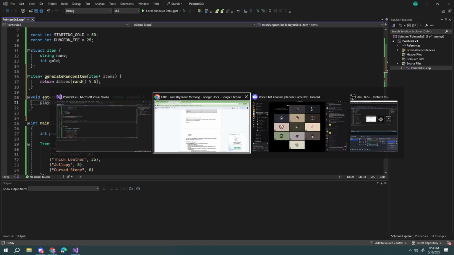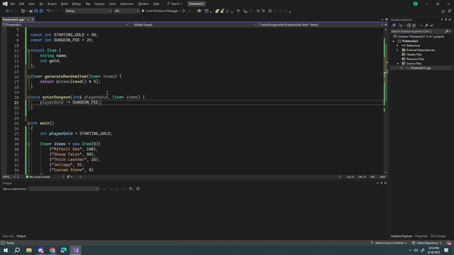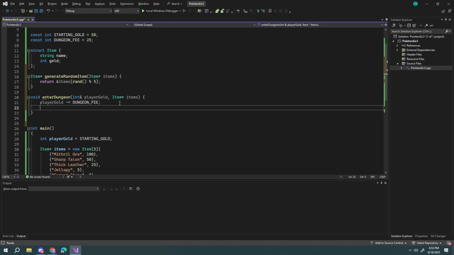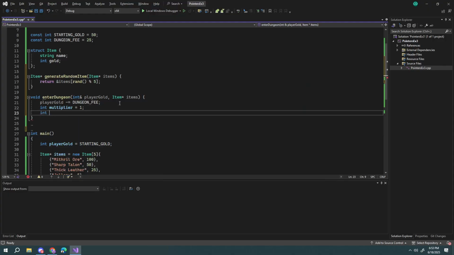Okay, so that's our generate random item. Let's go enter the dungeon. So sabi niya, we have a multiplier. Int multiplier is equal to 1. Int looted gold is equal to 0.